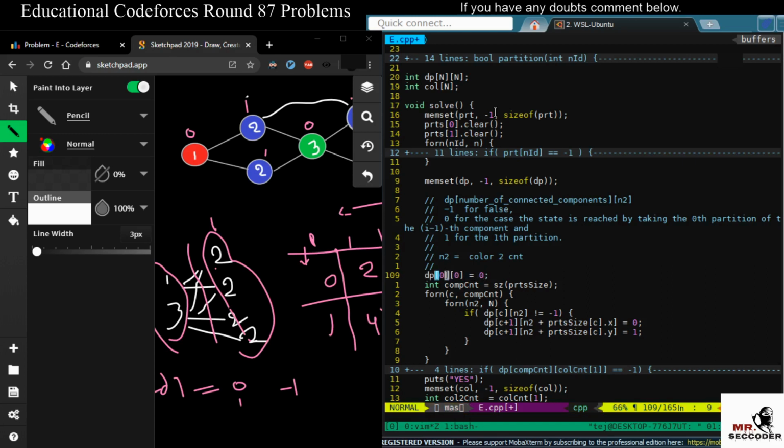That means you have 0 components and 0 colors. This is possible, and you can fill either 0 or 1 here, that's up to you. And if this is not -1, it means that you are able to fill C components with n2 colored nodes, the n2 color count. If you are able to reach this state, then you can go to the next state, that is C+1.